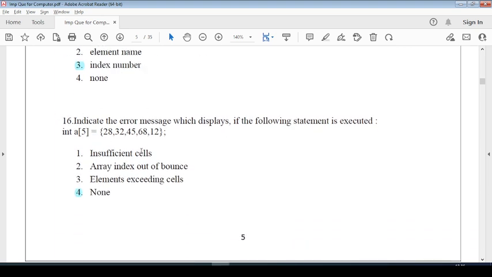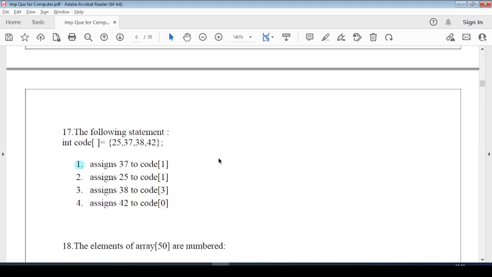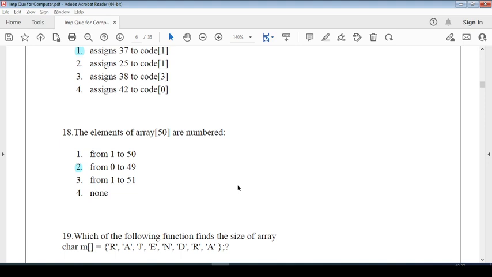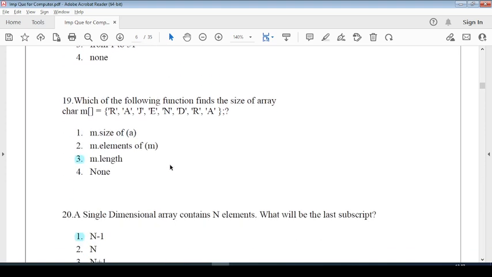Next is int a = 5. This syntax is given to indicate the error message, but this syntax is right. So no error is given in this syntax. Next is int code[] with 25, 37, 38 and 42. We have to check which one is assigned on code[1], 3 or 0. So code[1] means 37 is there. So the first option is correct. No need to check the rest of the options. The elements of array[50] are numbered, always from 0 to 49. So obviously option number 2 is correct.